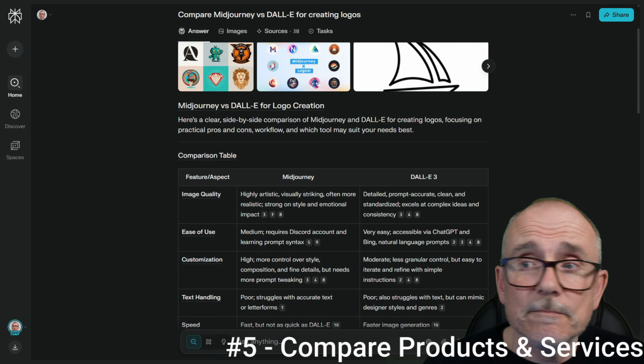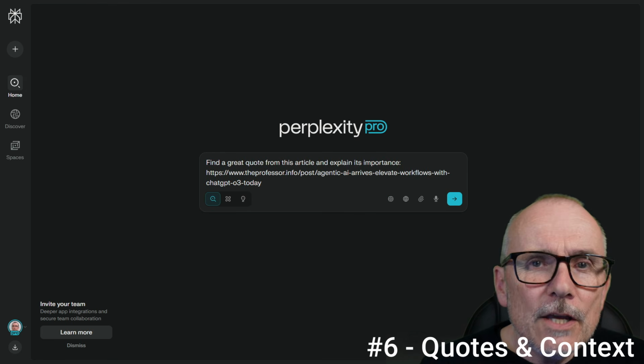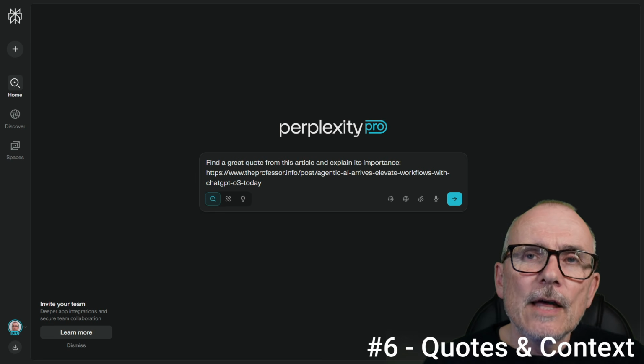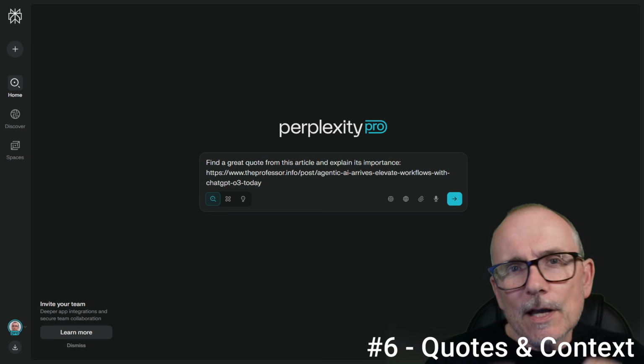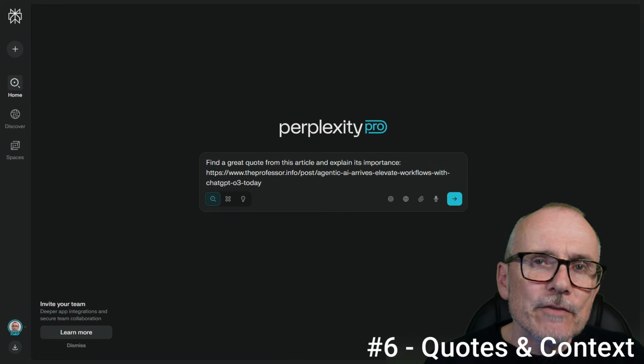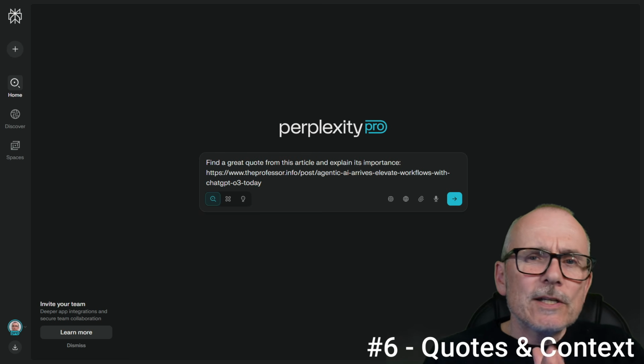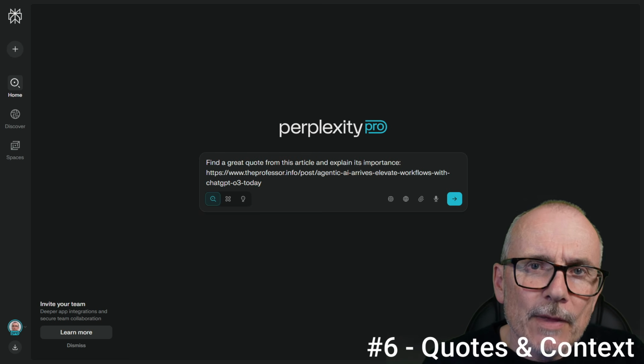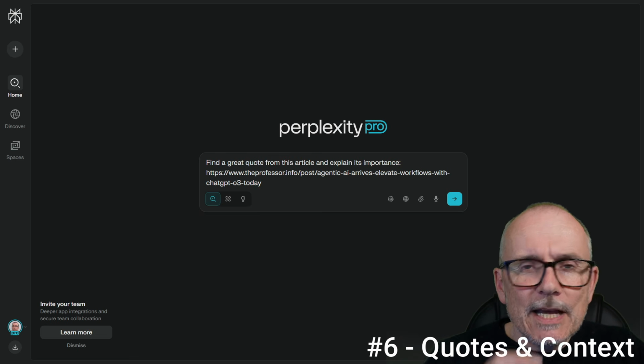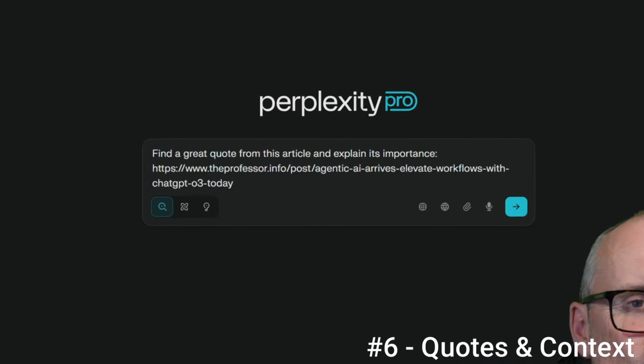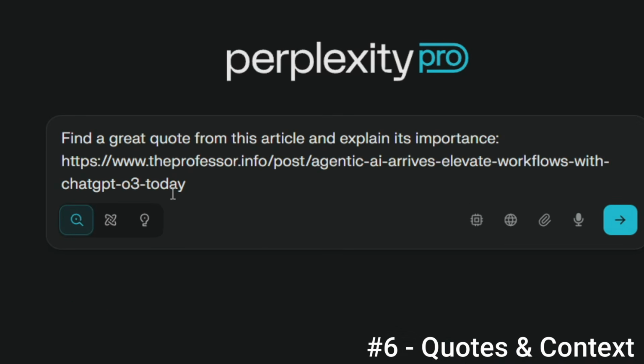Tip number 6. Okay, so say you've got a great article that you're working with, you're creating a blog and you want to draw in some information from a particular article. And what you actually want to do is to get a quote from the article, and you want some explanation of why that's important. So here we go. We've got find a great quote from this article and explain its importance. And what I've done is popped in a link to one of my blog articles. See what we get.